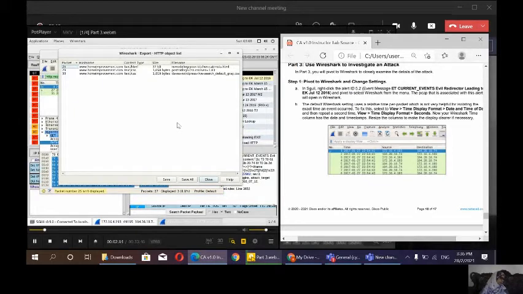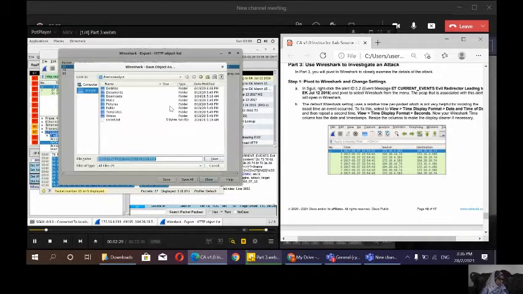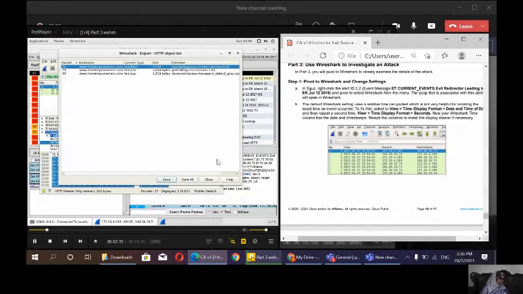And then next we need to export. We go to File, right click, and then export objects. Then we click HTTP, and this is the output. Here we can see, and we need to save the file.